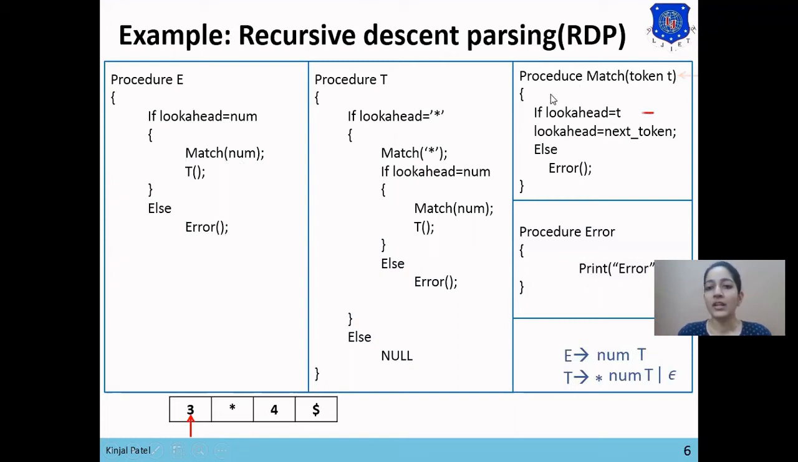Now the condition will be checked: if lookahead equals 3, then lookahead equals next token, which means our lookahead will be incremented to the next position. So in the input string you can see that lookahead is now pointing to the star. Now the counter will be back to the next instruction of the match as match execution has been completed. So now call the T procedure.